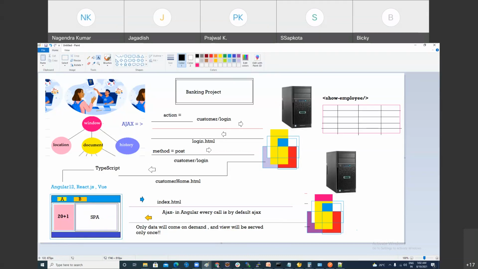Meaning is, here we have two buttons. When you click on the A, you want to show all the employees. When you click on the B, you want to show all the customers. Are you with me? So in case of Angular, when you click on A, it will not make a request to the server for the next HTML and all. No, no, no. It will just make a request to the server for data only.